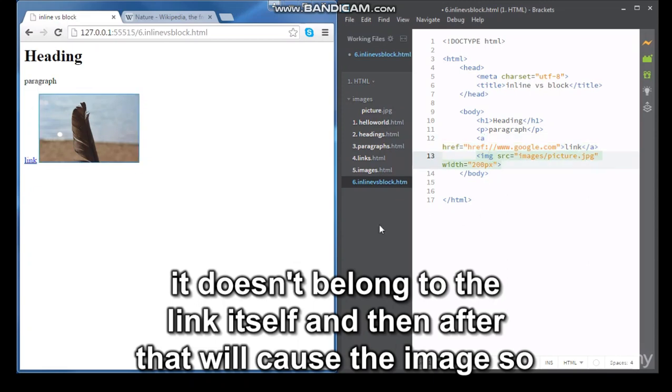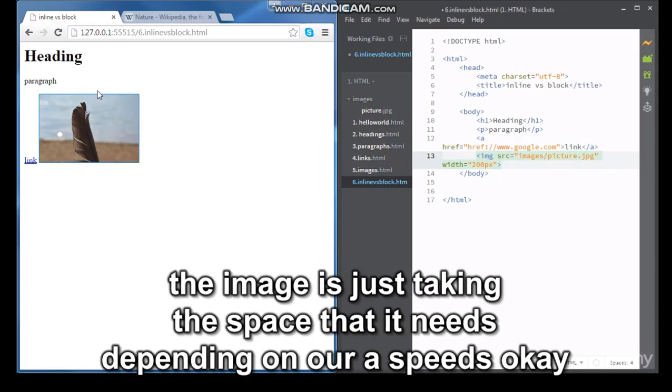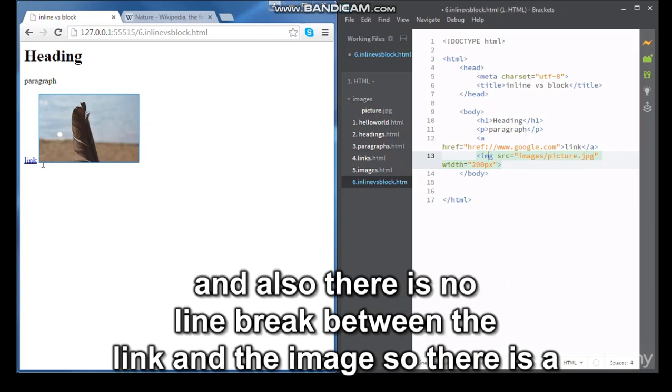And then after that, we've got the image. So the image is just taking the space that it needs depending on our attributes. Okay. And also there is no line break between the link and the image.